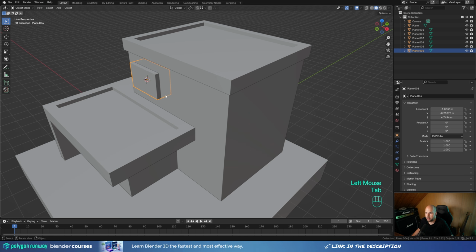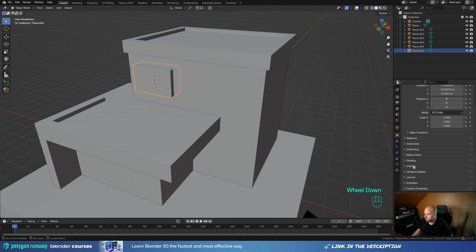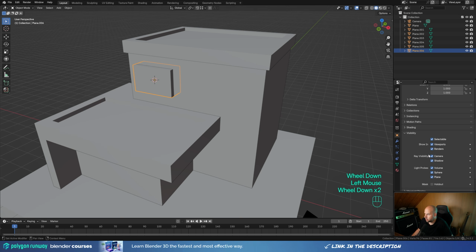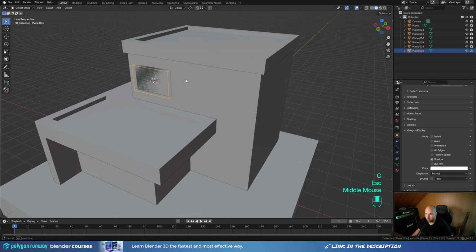Now we'll need to modify this a little bit, so tab out. And here in the object settings, you can go to visibility and disable visibility in renders. So this doesn't render out, we'll just use it to cut. And next in the viewport display, we can switch display as bounds. So this is the only object that will be visible right here.